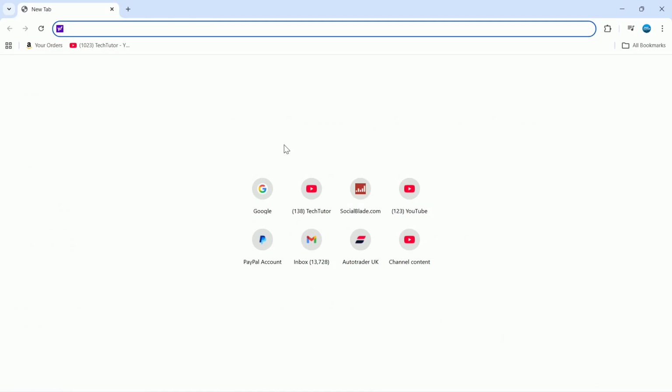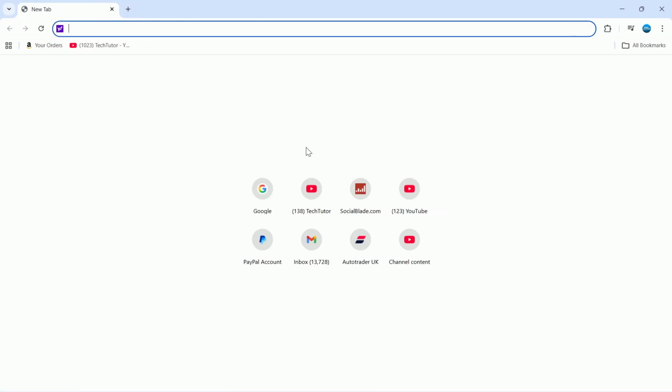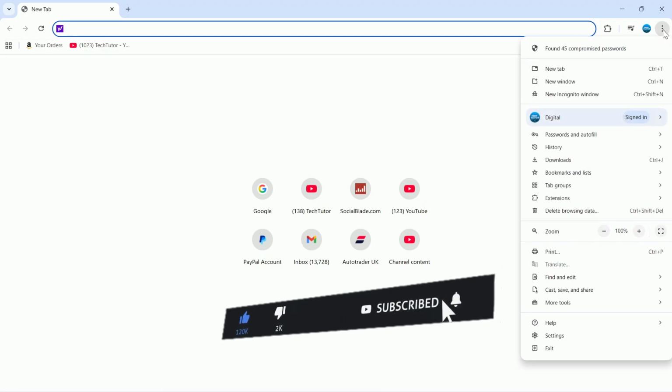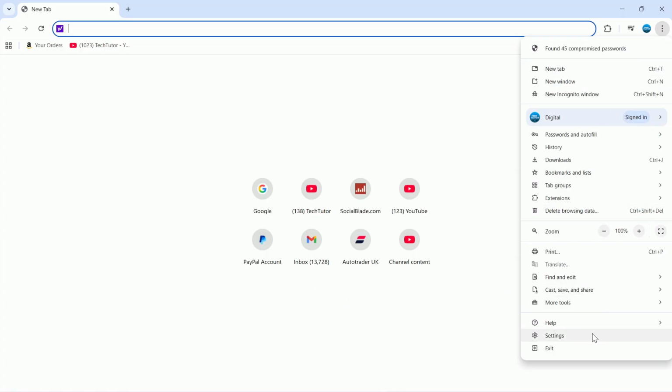In this video, I will show you how to fix the missing search bar in Google Chrome so you can get it back quickly. Now, as you can see, I've currently got Google Chrome opened, but the Google search bar is not currently showing. To fix this, all you need to do is come up to the top right hand corner of Google Chrome, click onto the three dots to open this menu, and from here you want to come down and click onto settings.